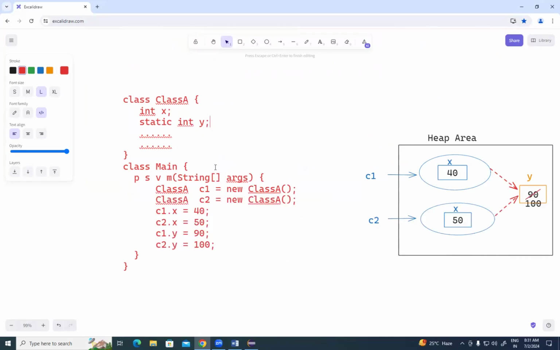And one more thing, guys. Static variables have two ways of accessing. I repeat once again. System.out.println(C1.y). Could you tell me what the value of y is? System.out.println(C2.y). Could you tell me what value is printed here? What value is printed in the first SOP, and what value in the second SOP? Could you tell me, both of you?